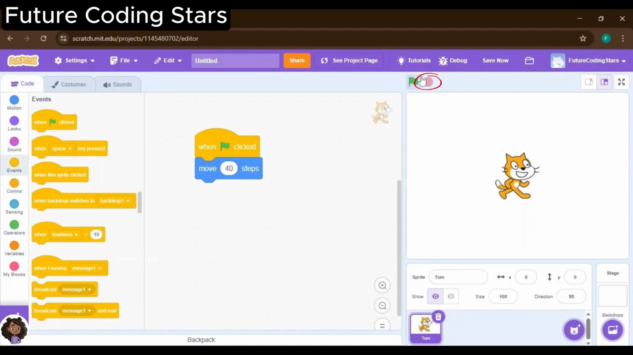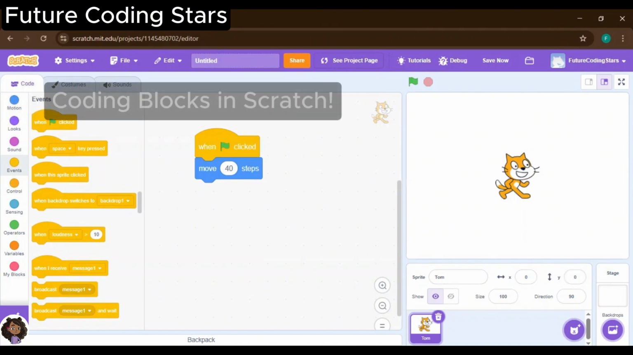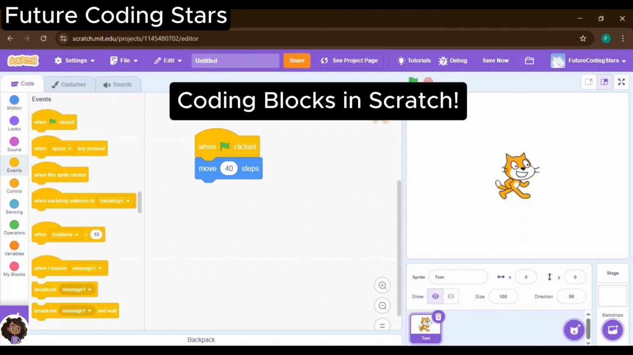Next to the green flag, we have the stop button that stops the running code. See how the cat moves when I click the green flag? The code runs and the cat moves as instructed. Okay, let me return the cat to the center of the stage by setting X to 0 and Y to 0. Now, let's take a look at the coding blocks.